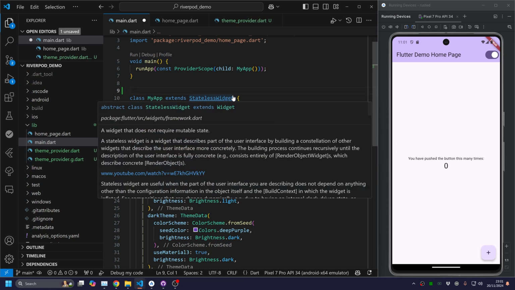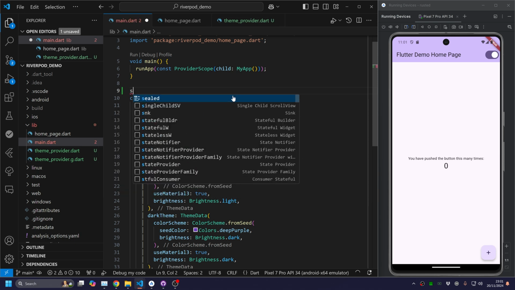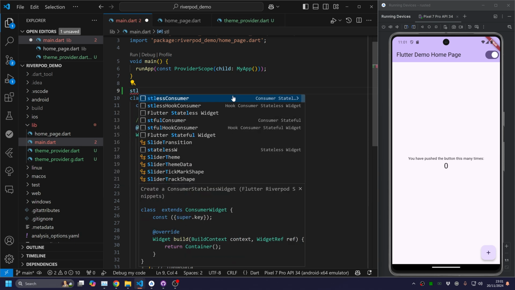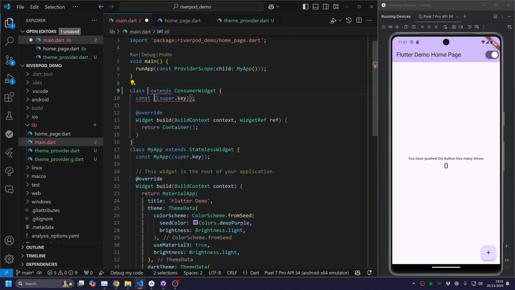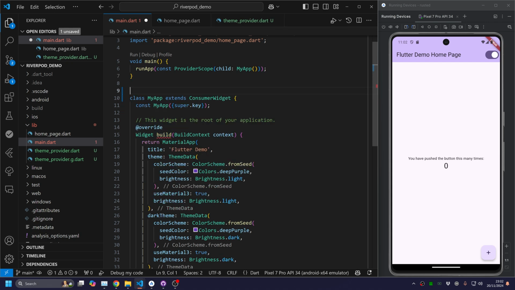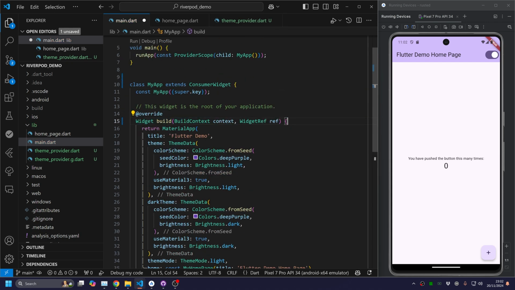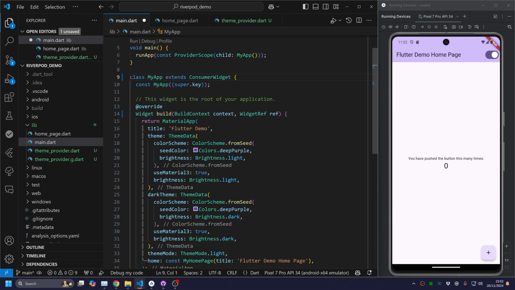So whenever I see this, I do control space to generate some code. I start writing the word for stateless, and I can see I can generate a stateless consumer, okay? So this is the type of template we want to use for Riverpod. So we want to replace stateless widget with consumer widget. So what I'll do is copy that, paste that there, copy this build method, which has changed, and paste that build method into there. Okay, I've got the generator code, copied and pasted. I'm ready to use Riverpod.